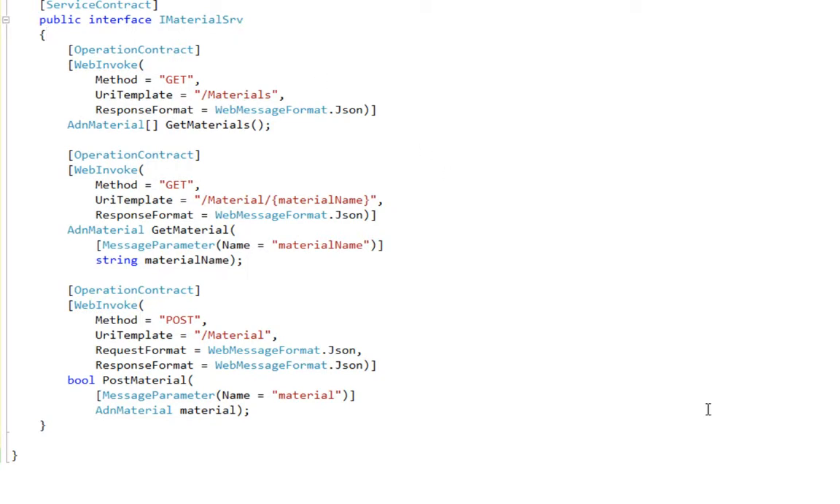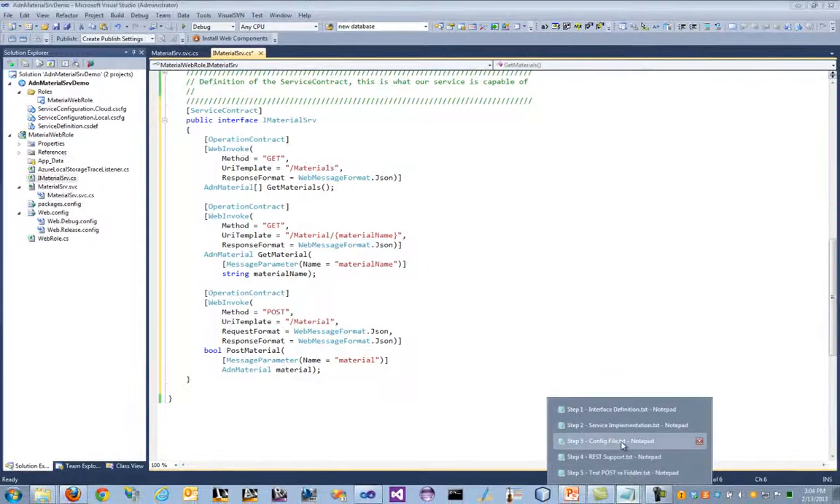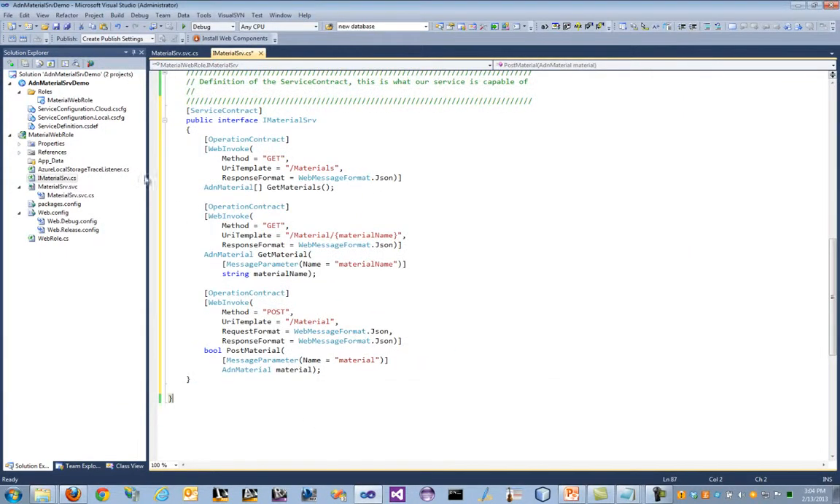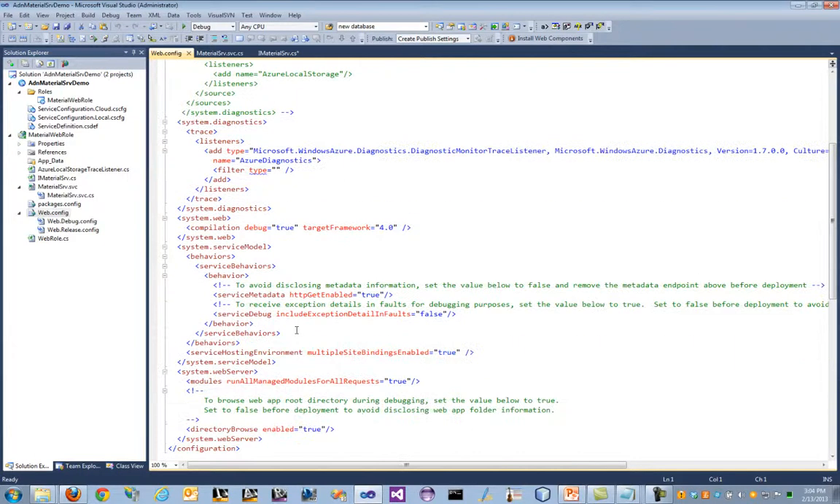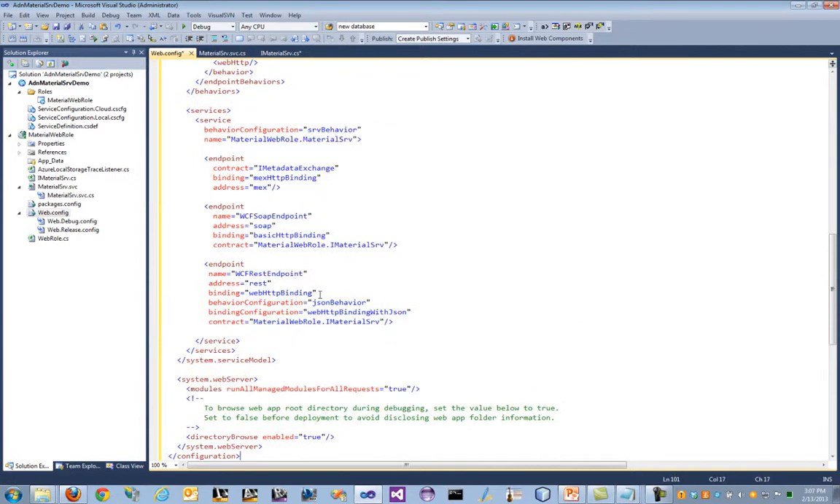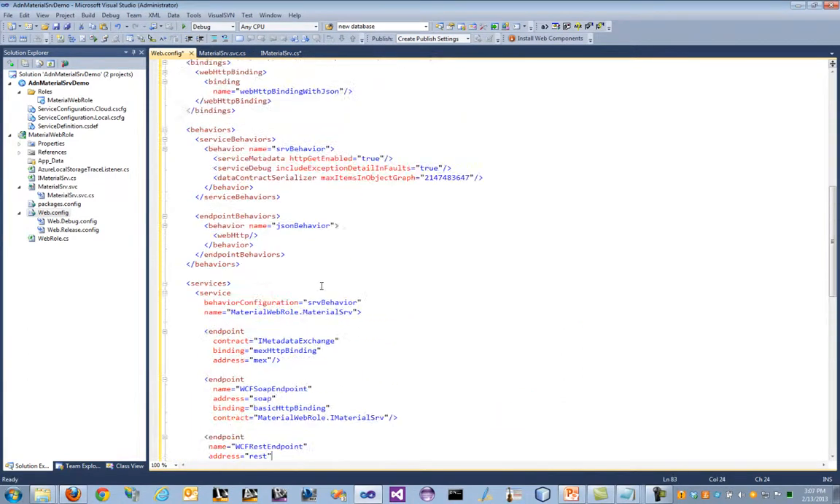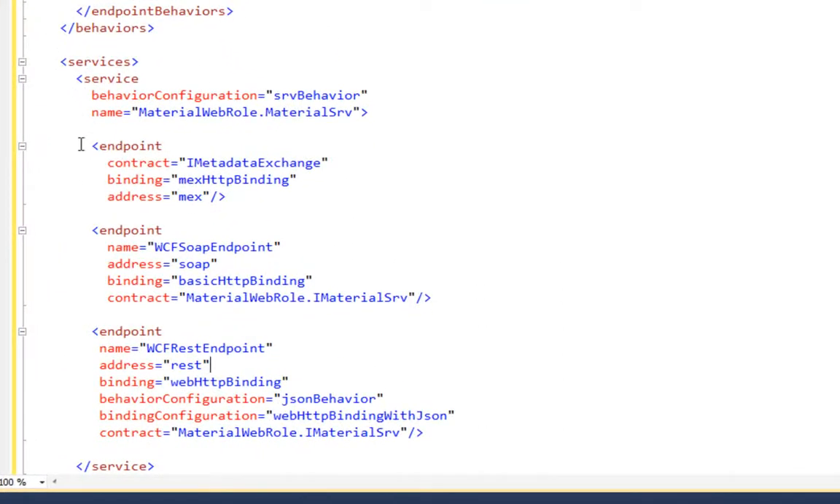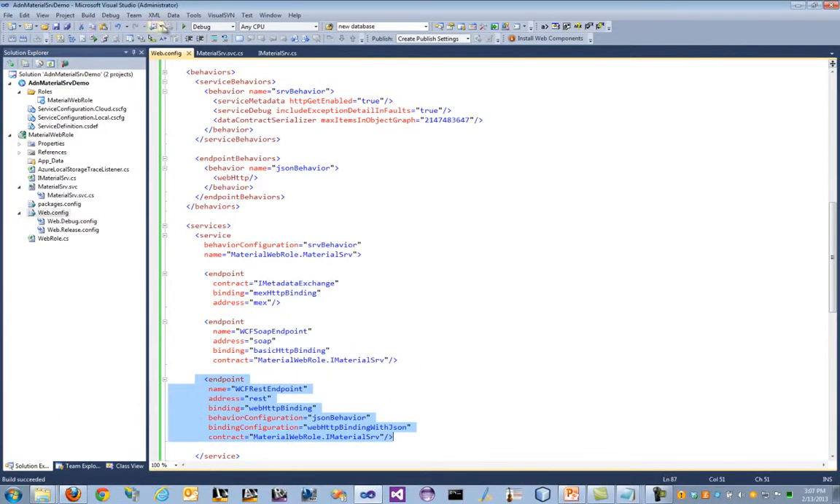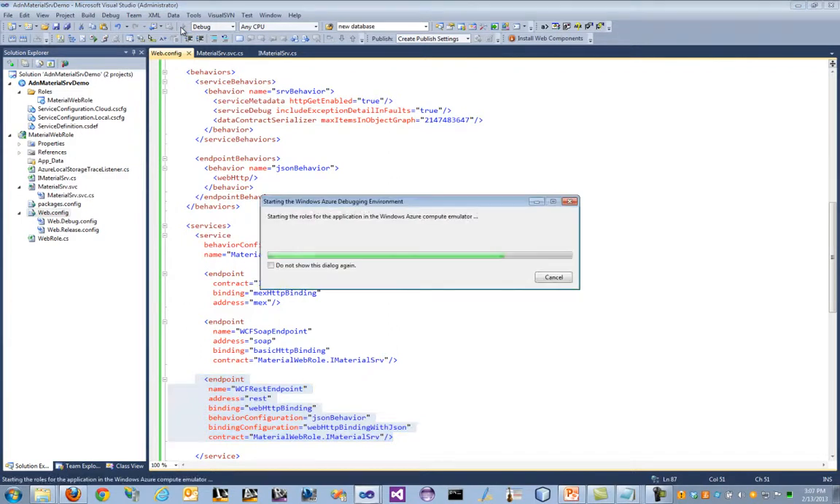Right, I will now need to update the config file of the service. Here things are getting a bit more technical, but basically what I'm doing is adding JSON support to the configuration of our service. I'm replacing that whole config file, and we can see here that I added a new endpoint for supporting REST and JSON. I'm going to compile that project and start it again in order to make sure it's working as expected.